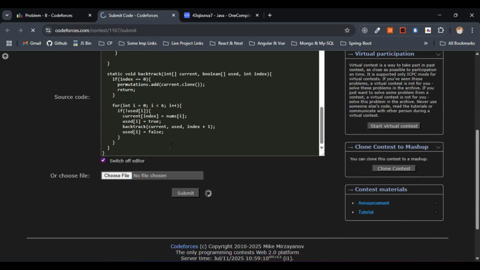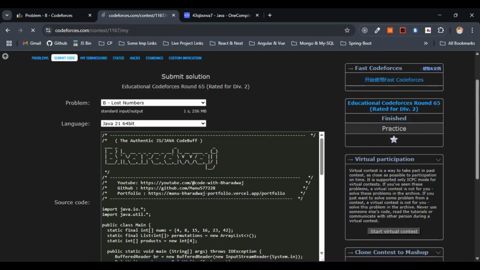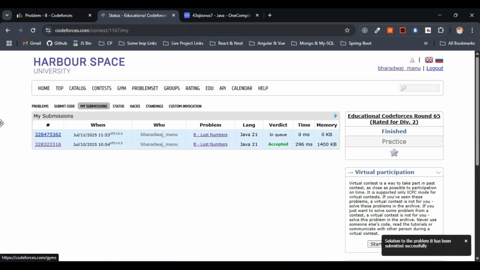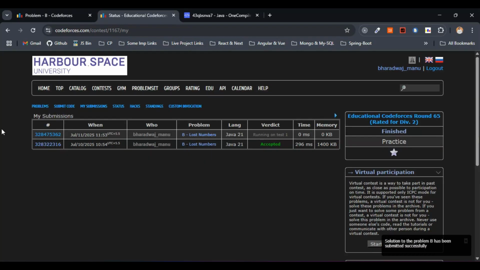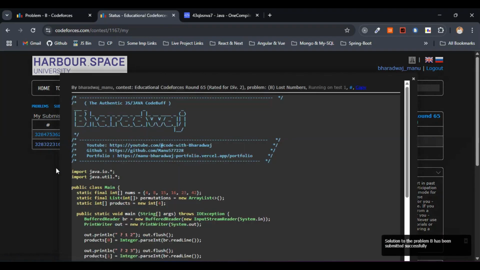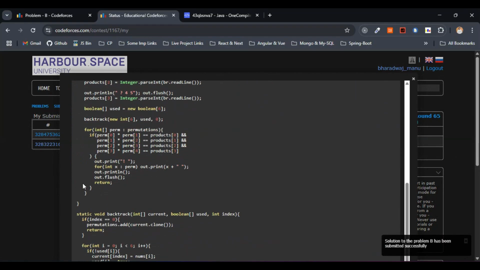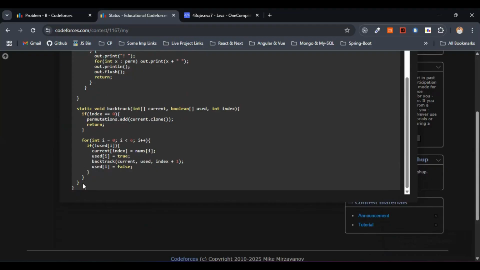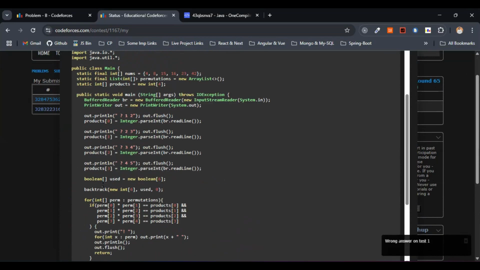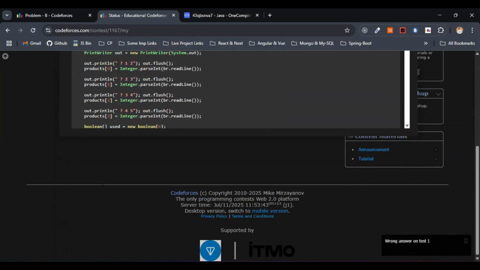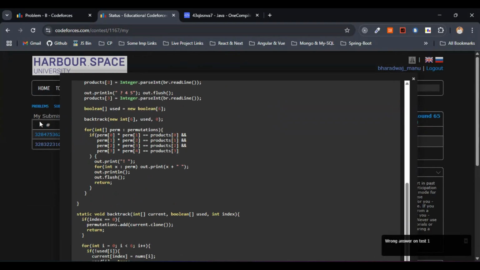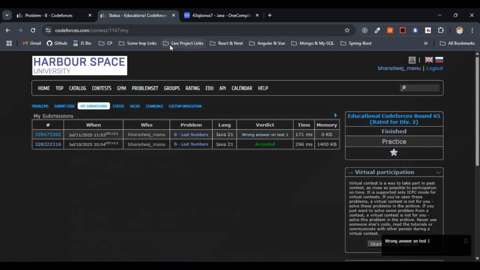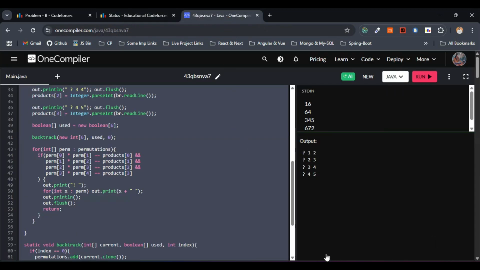I hope this works, man. Let's see. So yeah, I have selected B already, lost numbers. Let's see whether this works for all the test cases or not. Let's wait for some time. Why am I feeling that somewhere I have missed something? I don't know. Did I miss something? Yeah, we are getting the wrong answer, man. Let's check what is wrong here.